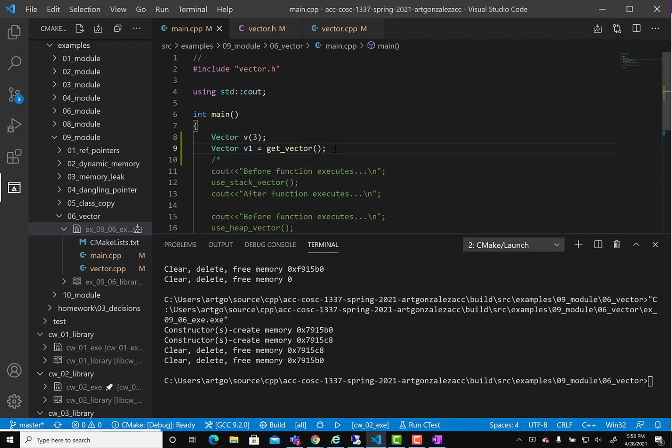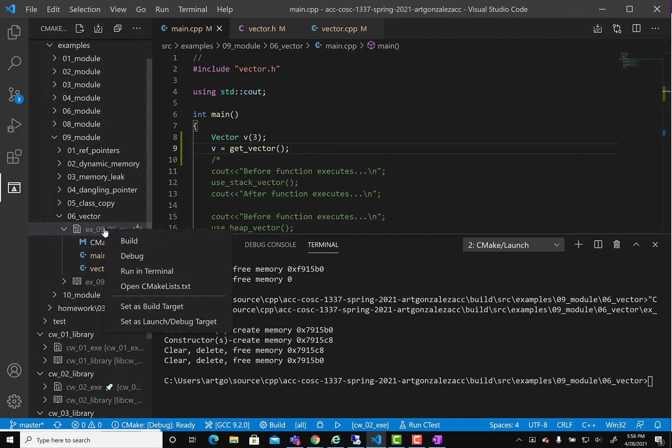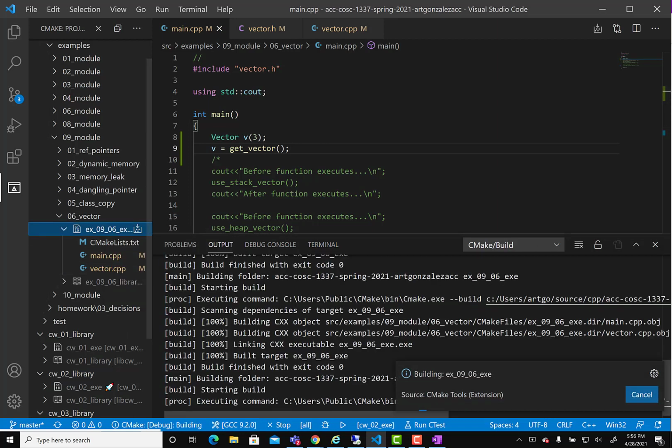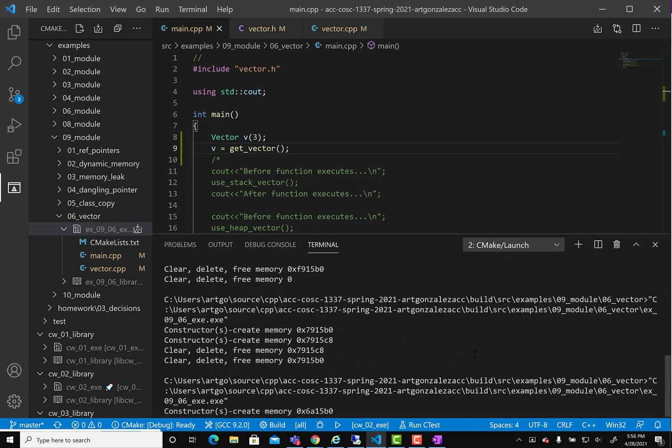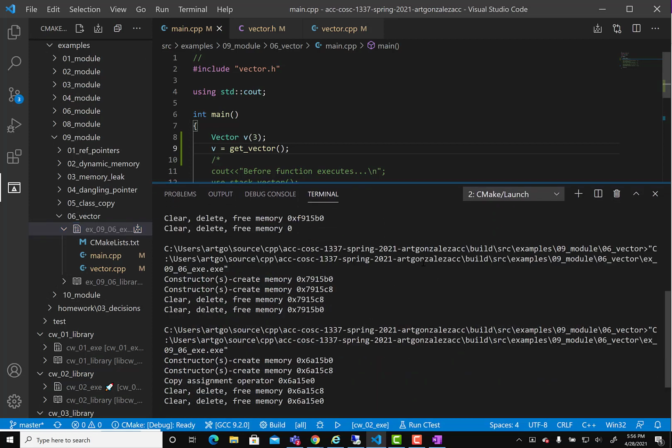Oh, I know what I missed. I don't create a new vector. I say v equals getVector. Yep. So now I run in terminal, and now we should see a different output there. I knew that didn't look familiar. Okay, so let's inspect again.